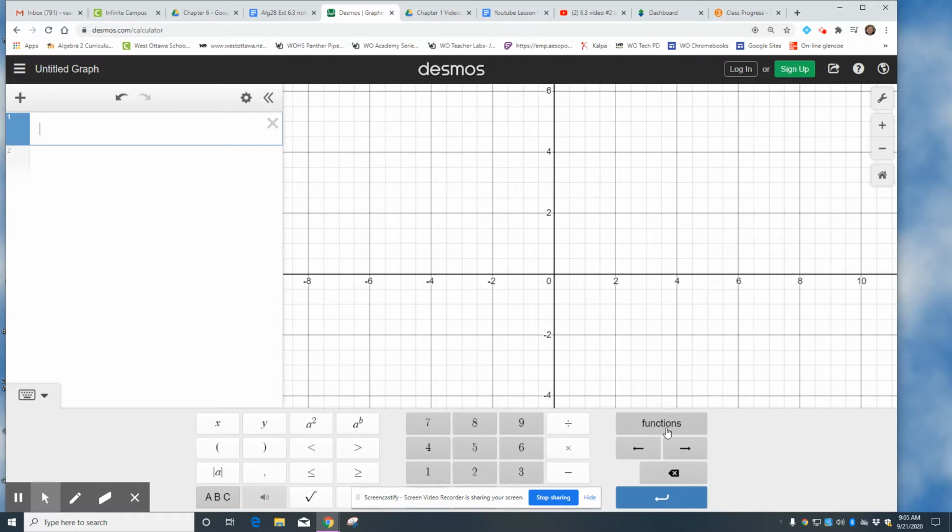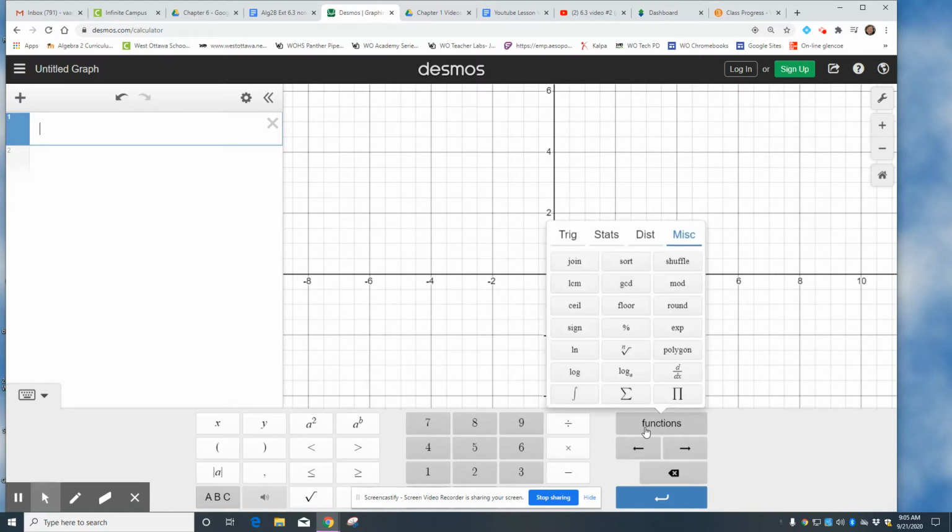If I go down here, I want to choose where it says functions. You're going to need to click this to get your extended keyboard up, and then click functions. Yours may open with the trig menu, but you want to go all the way over to the right and choose miscellaneous. Then you see the word log, and then log with a little base A underneath it. This is the one you want to choose because we need to put in a log base 3.